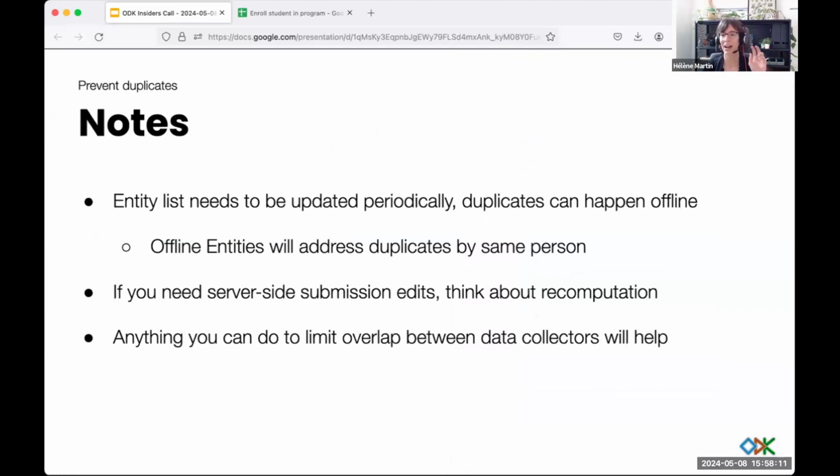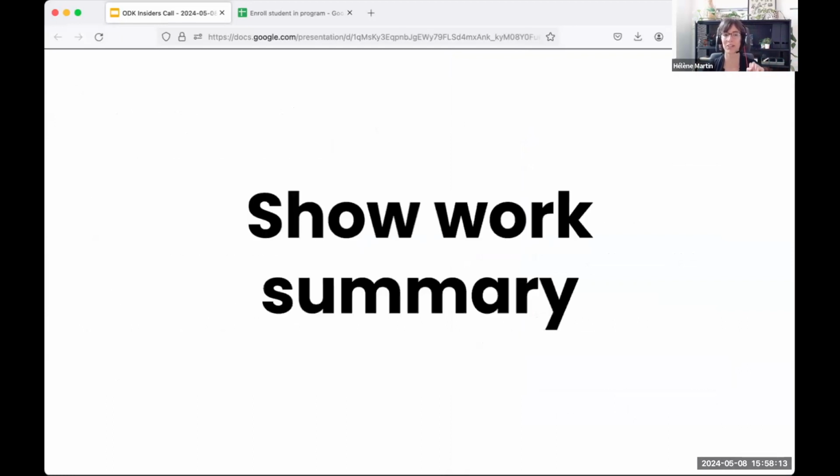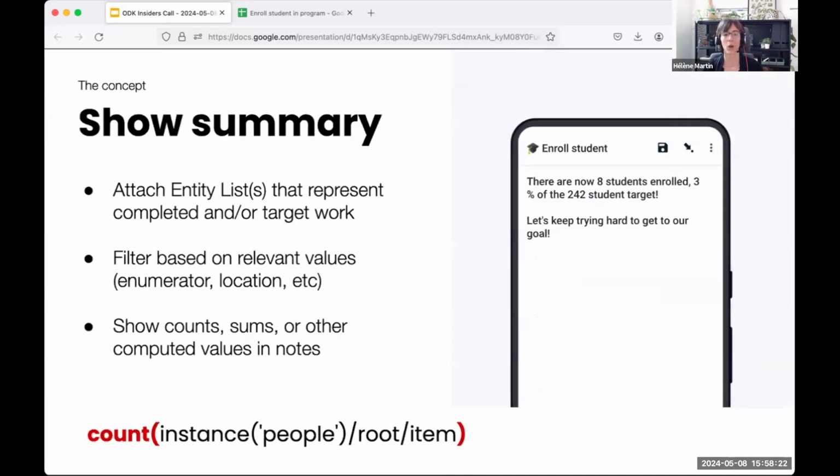I've put some notes here. I'm going to invite you to look at them because I just want to take one quick second to talk about some work summary things, and then we will adjourn for now. Same kind of concept. We attach whatever entity lists we want that represent completed or target work. We can have lots of them attached.